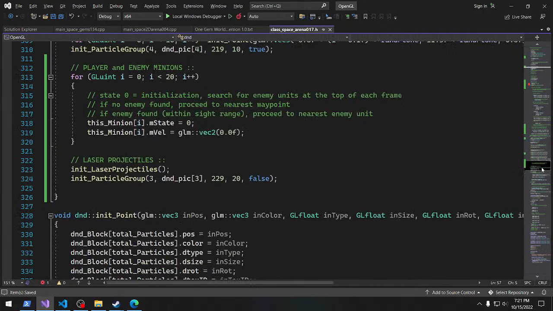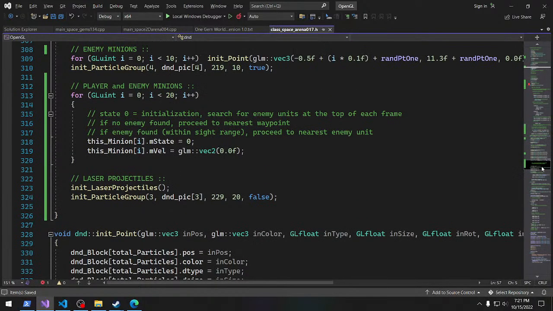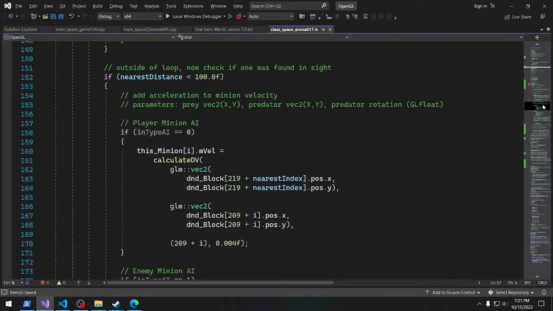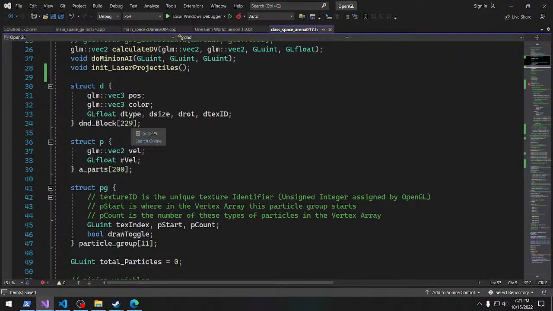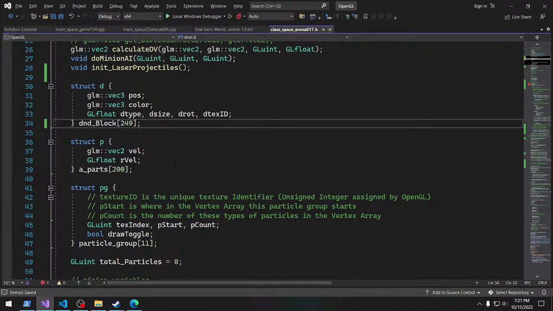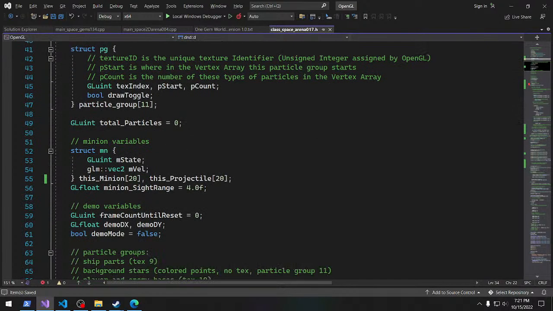So the last one again, the last one went from 219 to 229. Now this is 229 to 249. We are really following this array initialization all the way up.